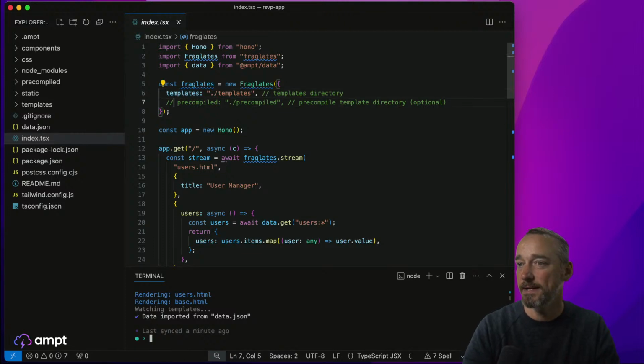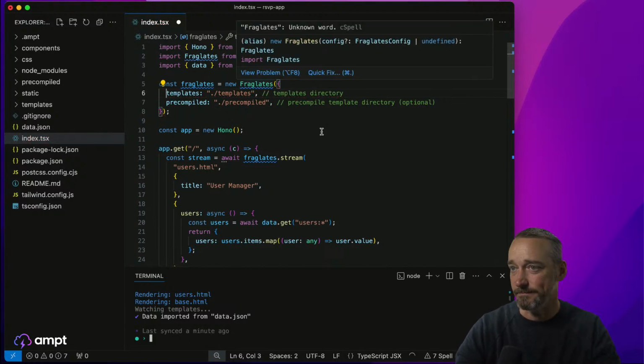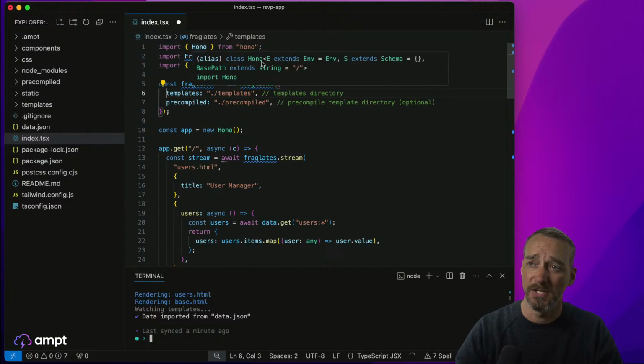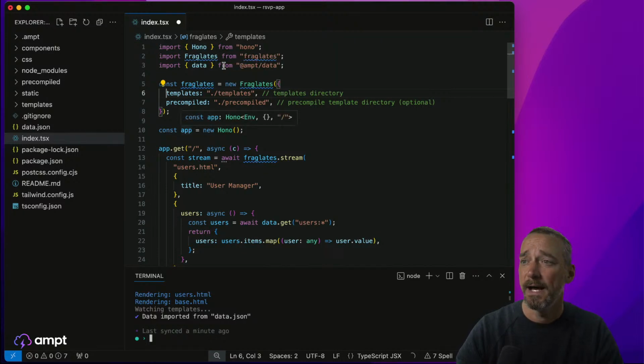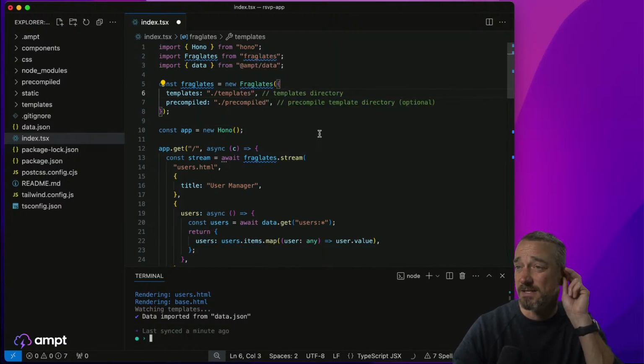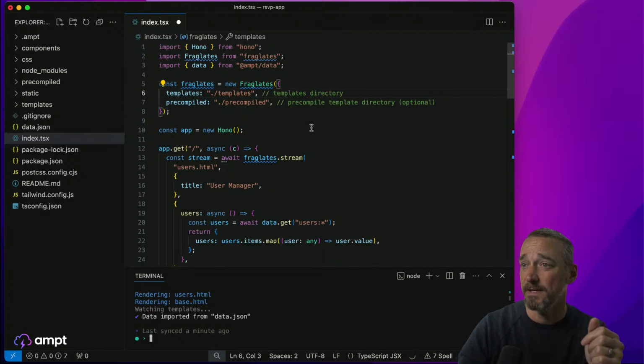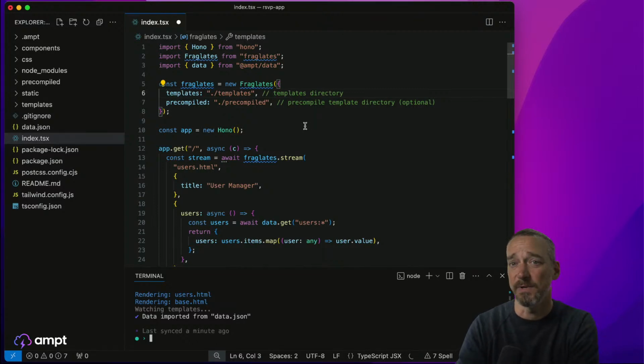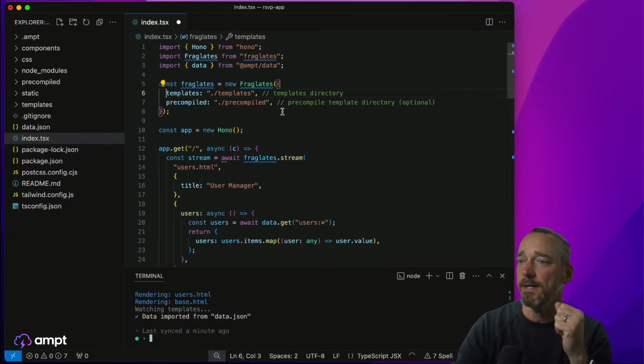First of all, we're going to use precompiled templates with Fraglets just because it is a little bit faster. If you do it this way, by the way, it'll pull in the precompiled ones first. So we can leave it. That's fine. Doesn't matter. But just to quickly go over this, we're importing Hono, importing this Fraglets package, which is just Nunjucks with a little bit of flair on top of it for doing fragments, which is pretty cool. And then we're bringing in the data package, which is the Ampt data package. It's just an abstraction on top of DynamoDB.